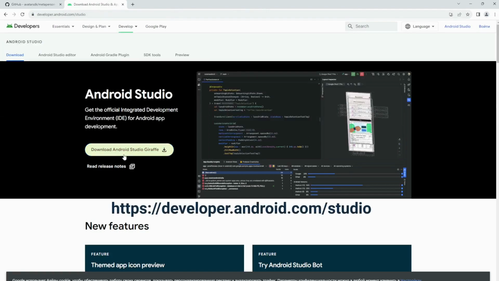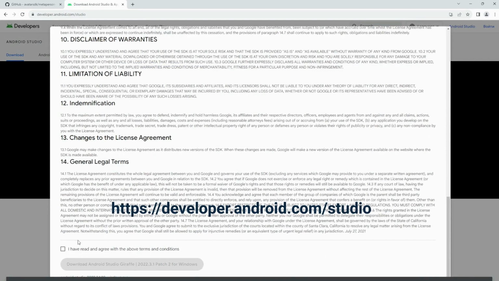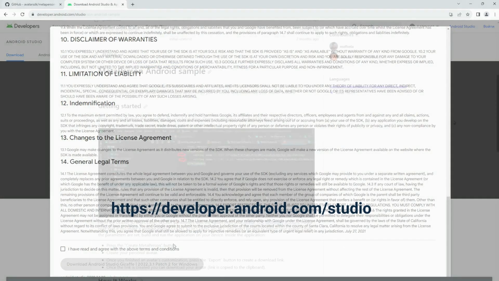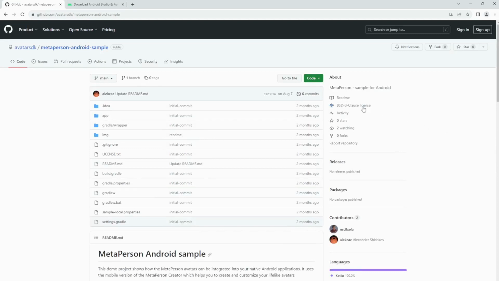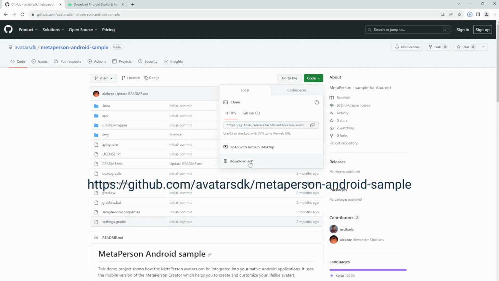First of all, you will need Android Studio installed on your computer. The Dolphin version or newer should work fine. Having Android Studio installed, let's get the sample project. Go to the GitHub repository URL, then clone or download the archive.